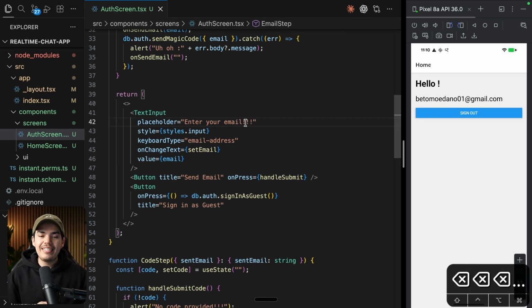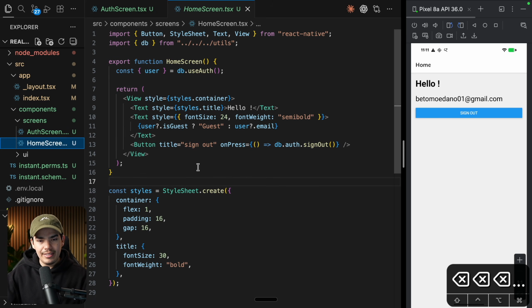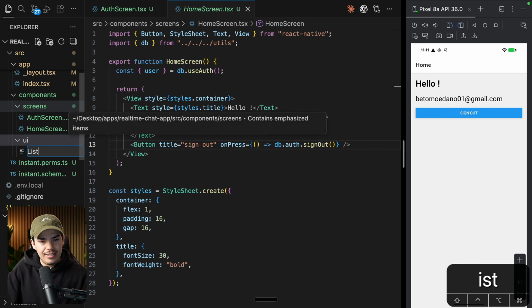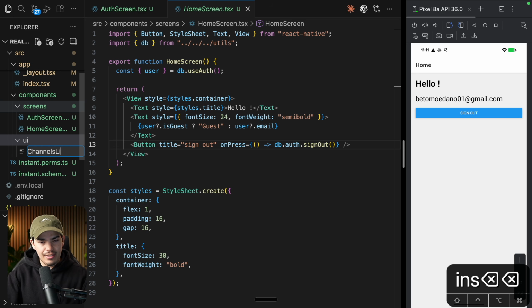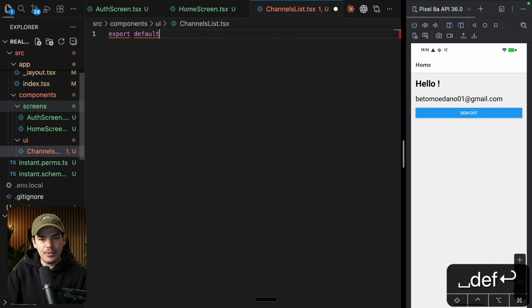So in the home screen, I want to list the channels, or a list of conversations. So let's go to the home screen. Great. Let's actually create a component. I'm going to create it inside the UI folder, channels-list.tsx. Export default function ChannelsList.